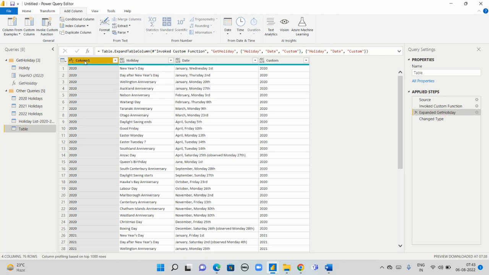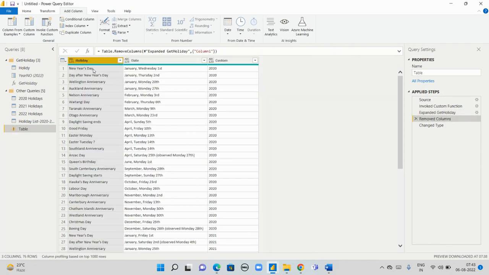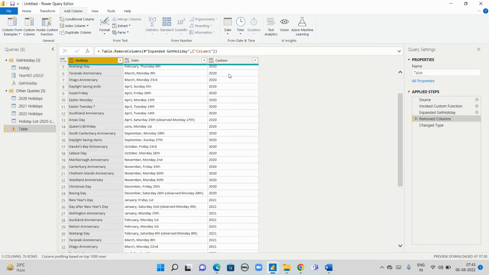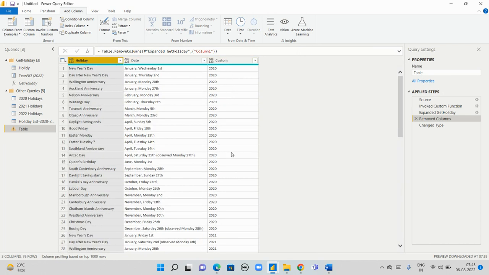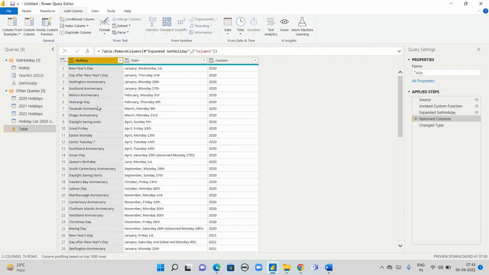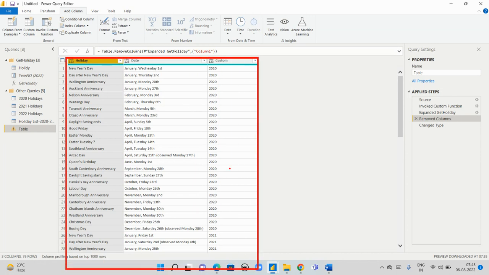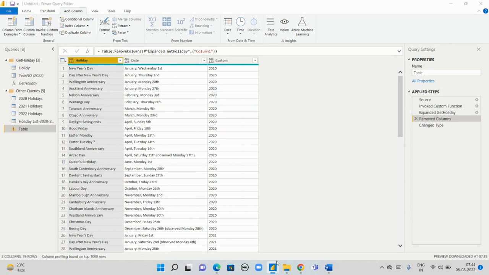You see, I just remove this column. You see the holiday, date, custom columns with 2020 data, 2021 data, 2022 data. You get these three years of data in only two steps. You just create one table, invoke the custom function on that table, and then you get it. This is about the invoke custom function.